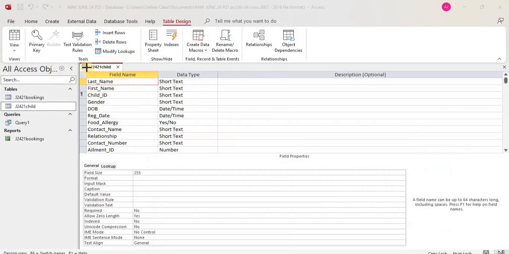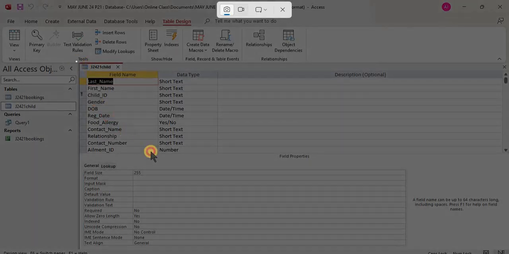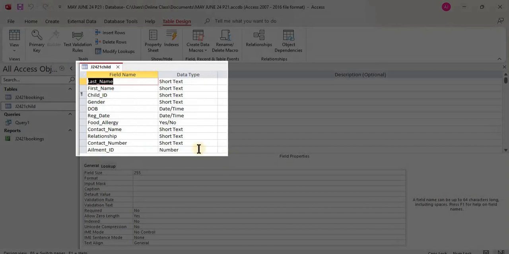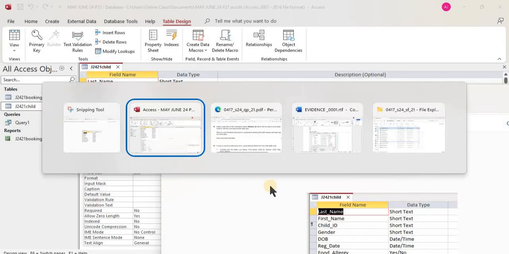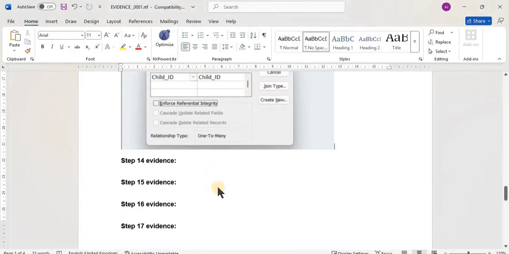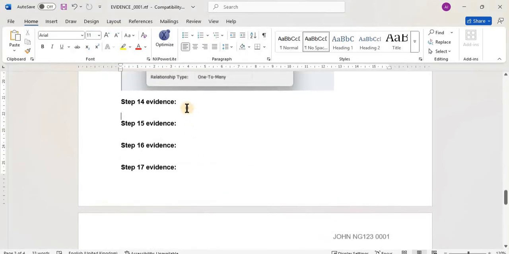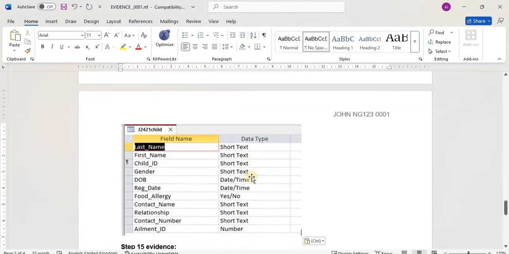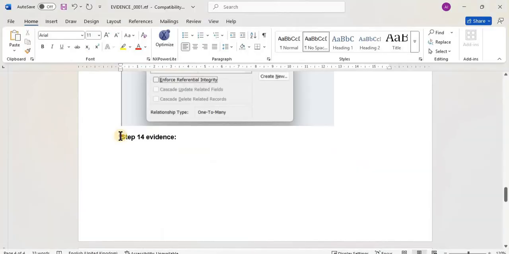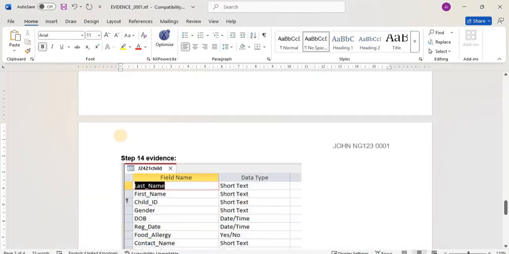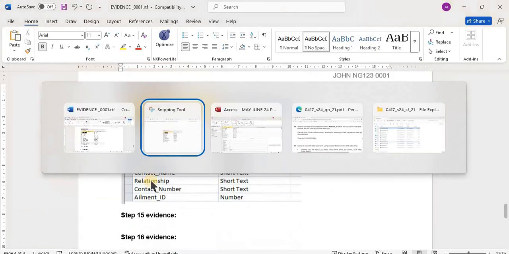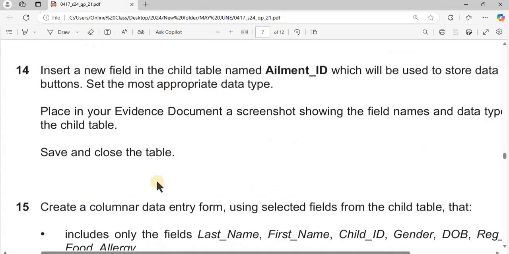Okay, so let's do a screenshot. Yes, so the field name and the data type is visible. Let's go to evidence documents and we drop that there. Okay, let me bring down this. All right, so let's go back to our question.